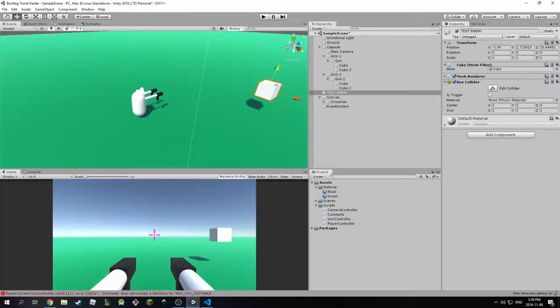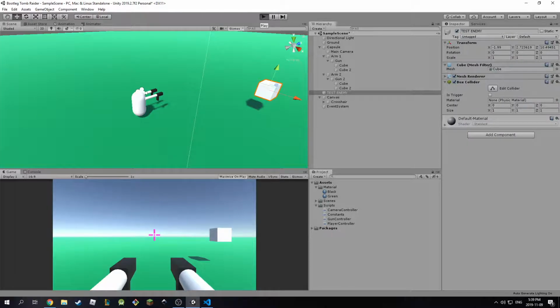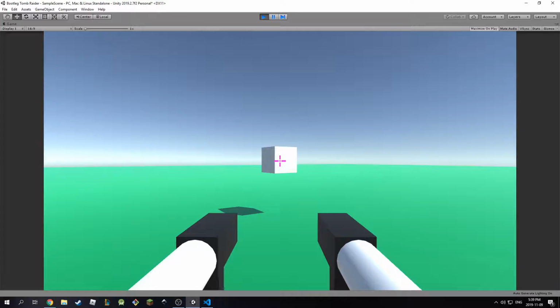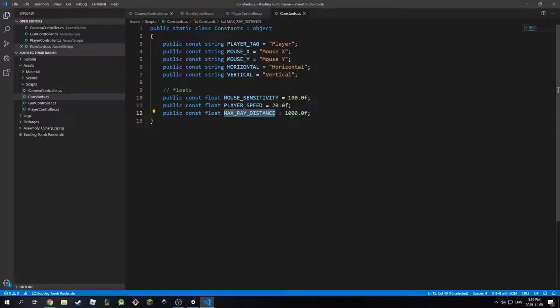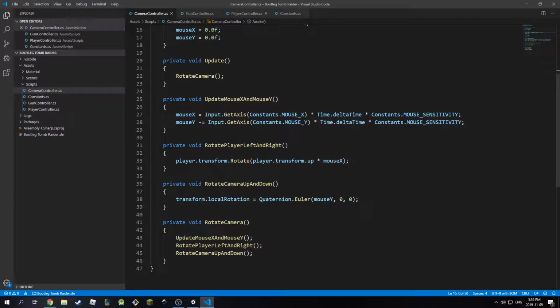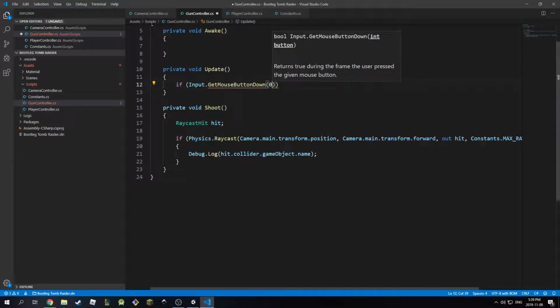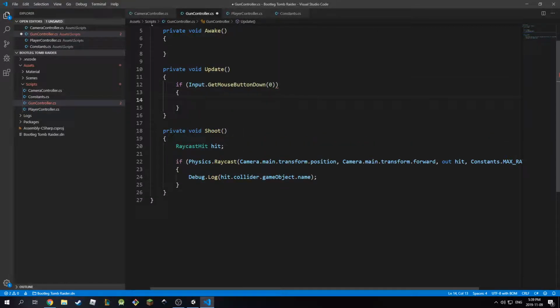Okay, now that we got it saved, let's run the project. And you'll see when, oh, sorry, I forgot something. So I actually forgot to put this in the update method. So in my gun controller, I'm gonna take the shoot method, and I'm gonna make sure that we click the left mouse button first. So if input dot get mouse button down, and then 0. So that's our left click. We're gonna shoot, like so.